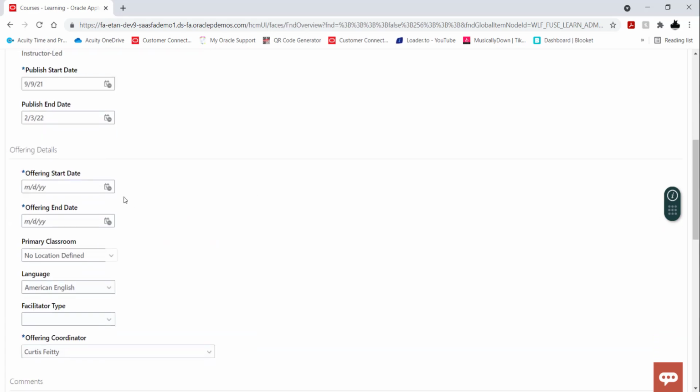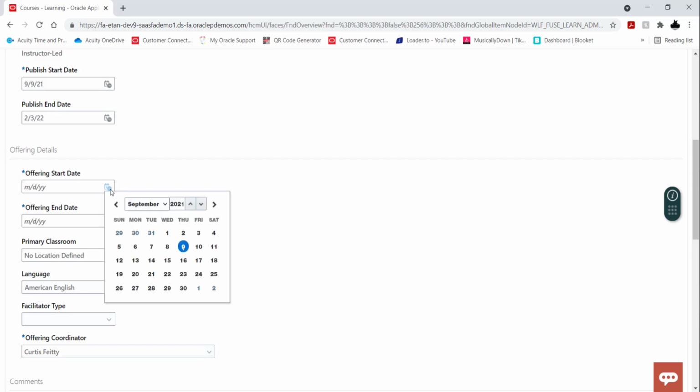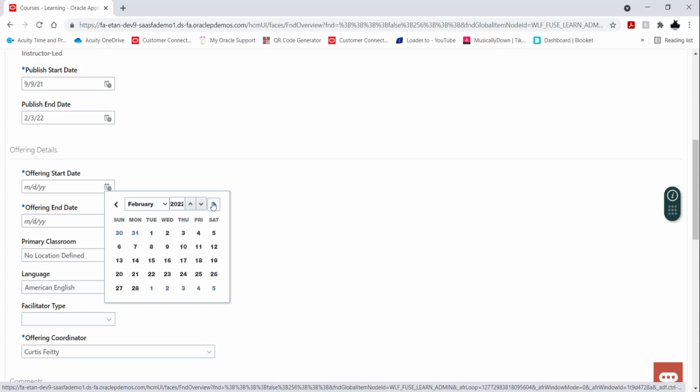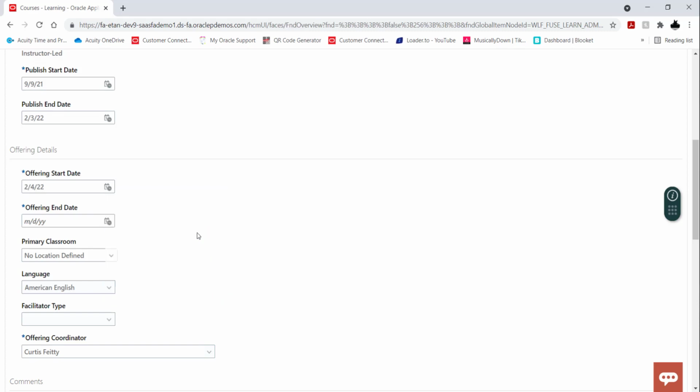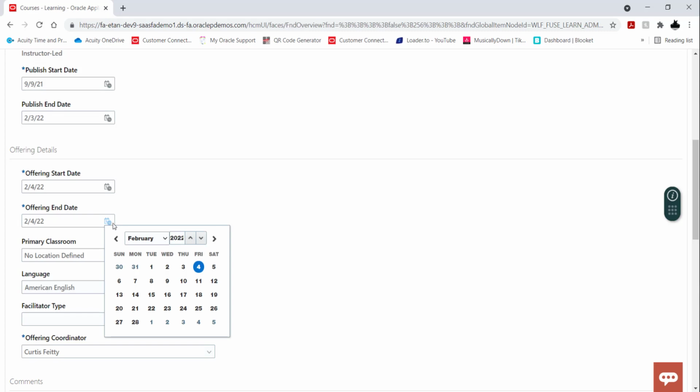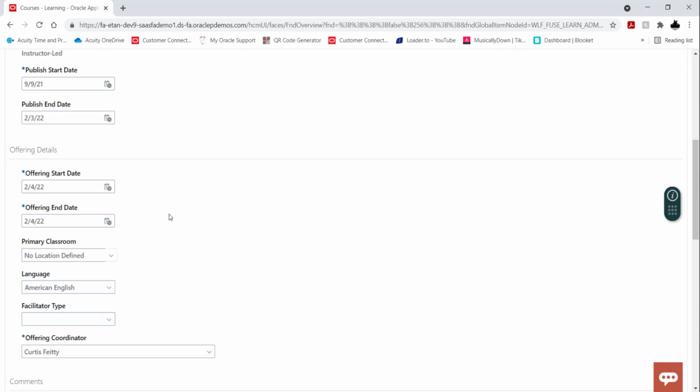And then the offering start date and offering end date. So this is the event details. Okay, so the offering for this, like I mentioned before, is in February. And I'm going to say this is February 4th. The offering end date is also February 4th. So it automatically populated in there.